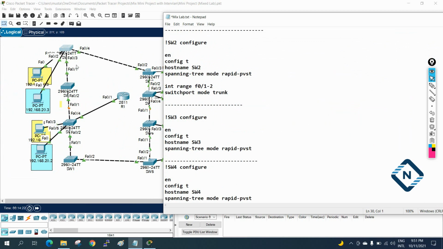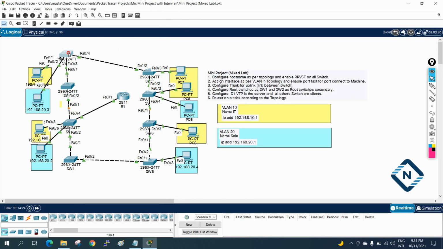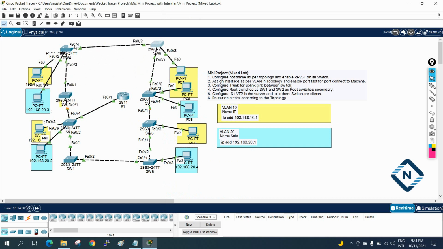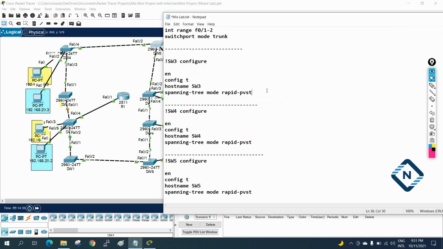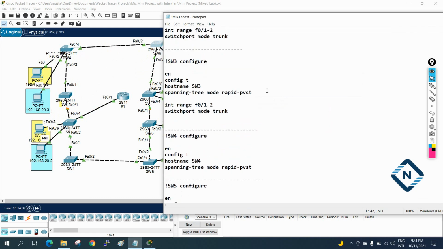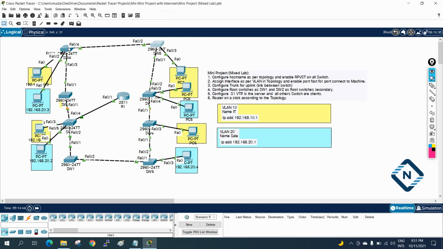Now we need to do switch 3. So this is switch 3. If you see switch 3, what interface do you have? F0/3, this one. Switch to switch is F0/3, and this switch to switch here is also F0/4. So F0/3, F0/4. So in the switch 3 configuration, we will go here, we will write F0/3. This is F0/3 and this is F0/4. Okay, I will just copy and paste in the switch.